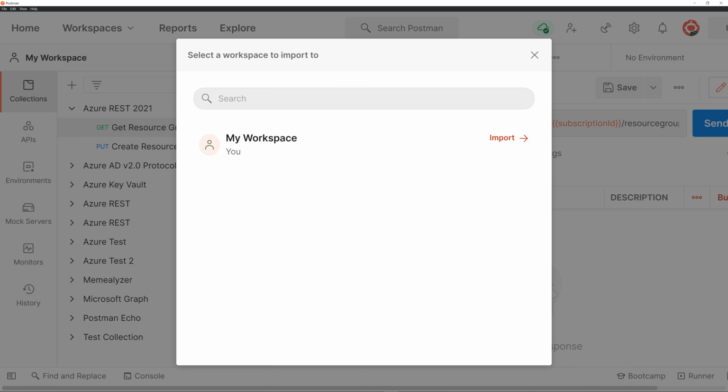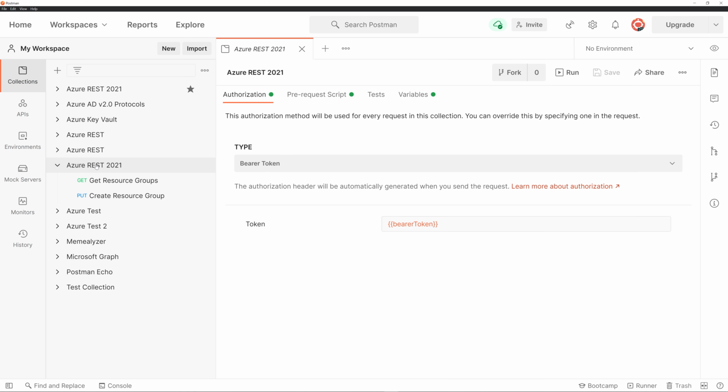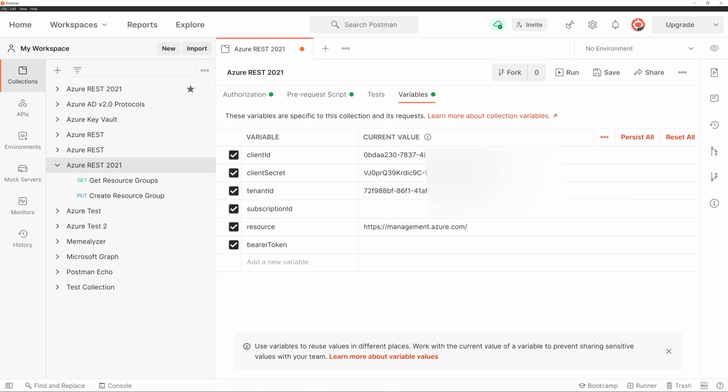Postman will then ask you what workspace you want to put that collection into. We're going to select My Workspace. As you can see, it was added down here. So go ahead and click on that collection, Azure REST 2021. First thing we'll do is click on variables. Now we're going to go back to the output of the service principal that we created with the Azure CLI and fill in the values.